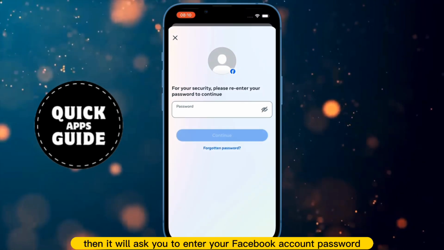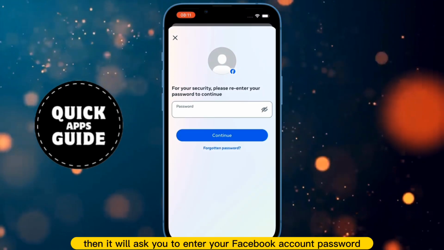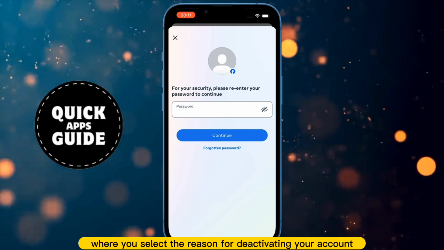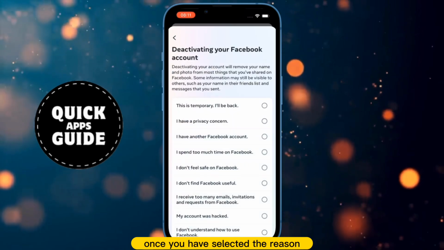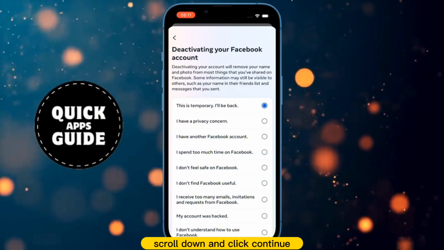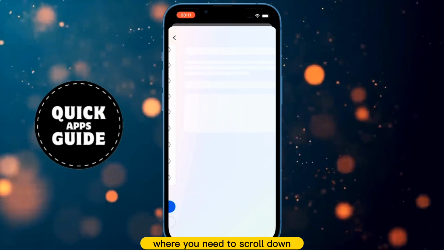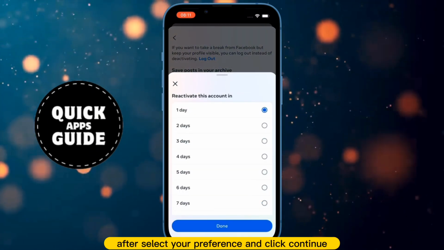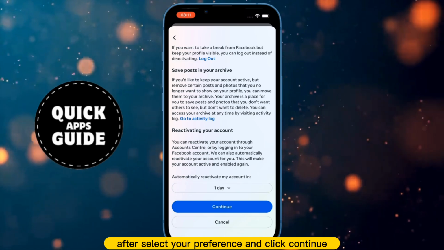Then, it will ask you to enter your Facebook account password. After entering your password, a page will open where you select the reason for deactivating your account. Once you have selected the reason, scroll down and click Continue. Now a page will open where you need to scroll down and choose how many days you want it to be reactivated after. Select your preference and click Continue.